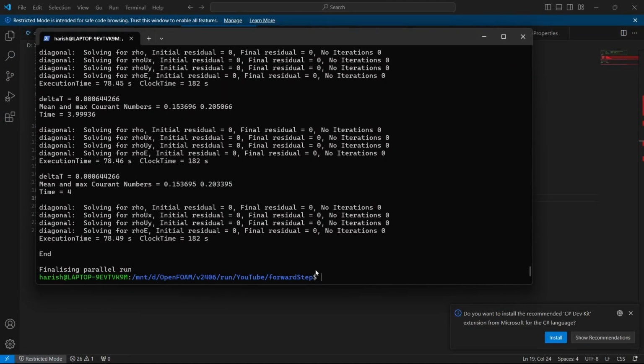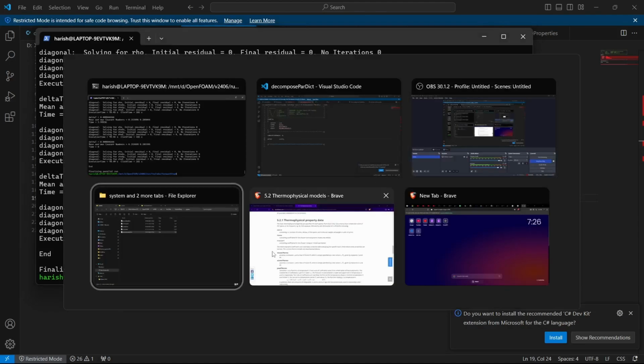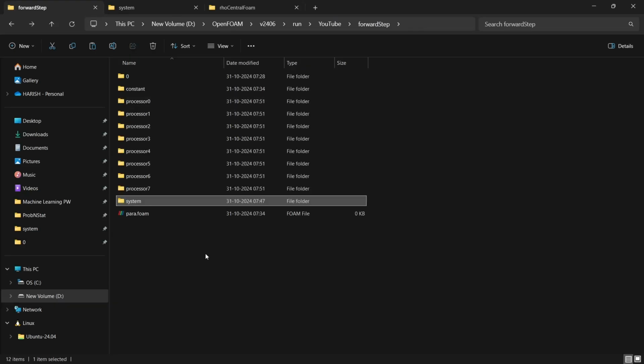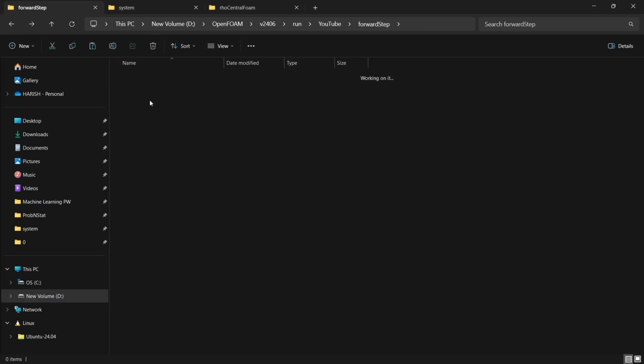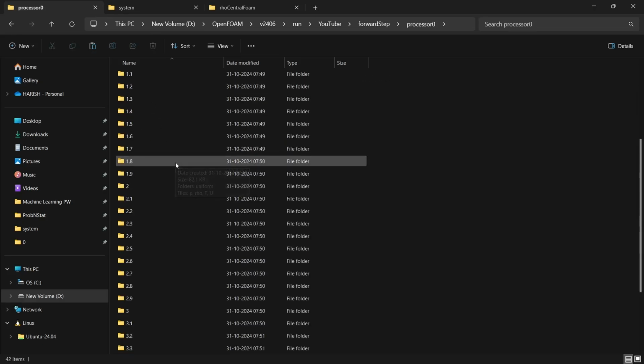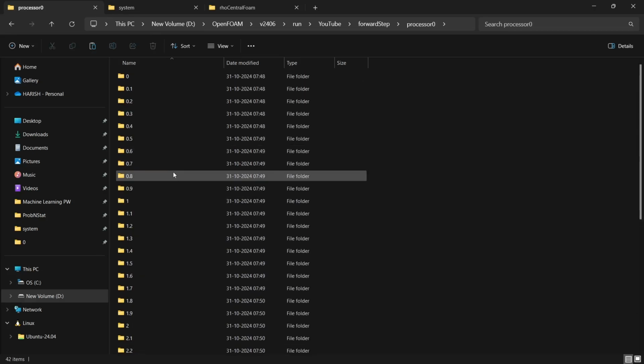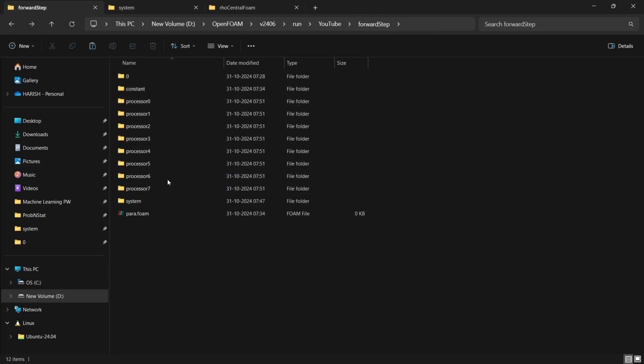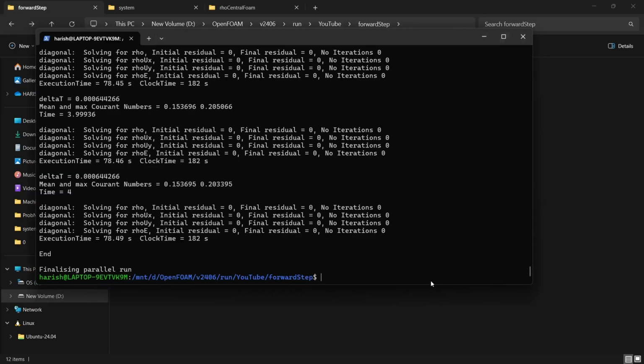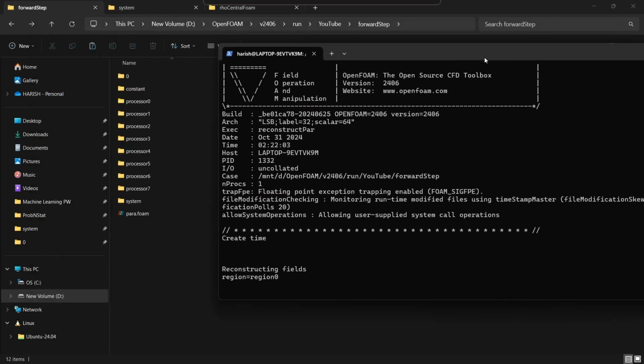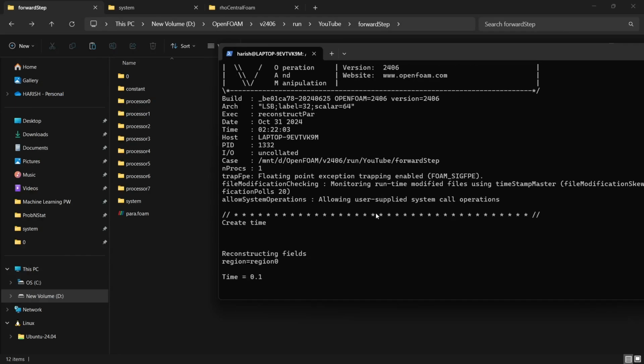Okay, the simulation is over now. So now let's take a look at how to post process this. Now, if you come to the location, you will have the multiple processor folders, if you run parallel computing, of course, and you will have all the time steps here. But this is in 8 different processes. So to combine them all, the command is reconstructPar, press enter, and that will start reconstructing the files, and it will output the time steps.